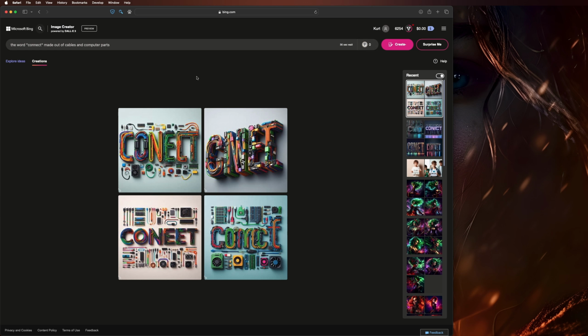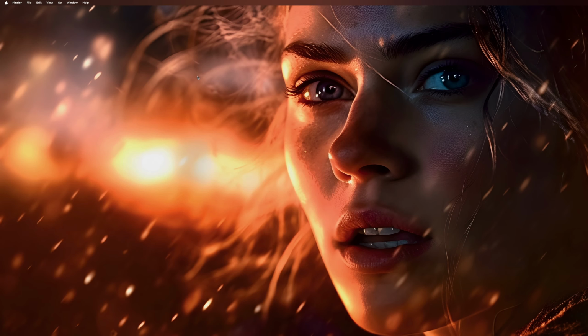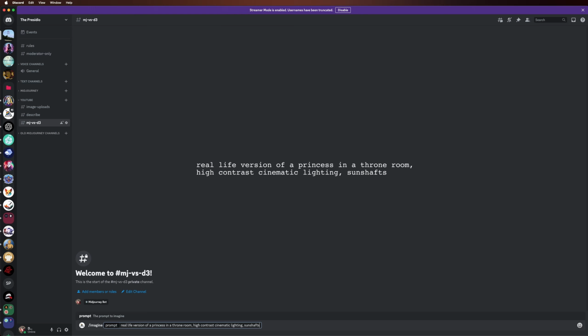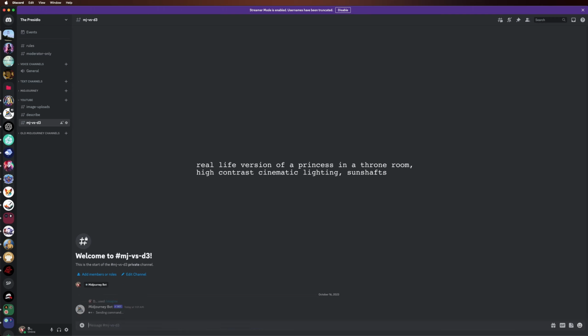What I'm going to do is start off in Midjourney with a prompt. So let me first hide the browser and go into Discord, where I've got this set up. I'm going to try a full prompt that's pretty simple and see how that works, then start adding and changing things to see how it works or doesn't work in Midjourney, and then I'll do the exact same thing with Dall-E 3. So first image: real life version of a princess in a throne room, high contrast cinematic lighting, sun shafts. Let's do that.